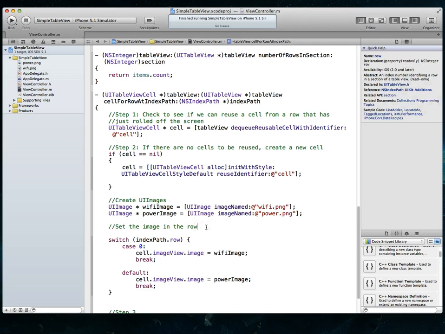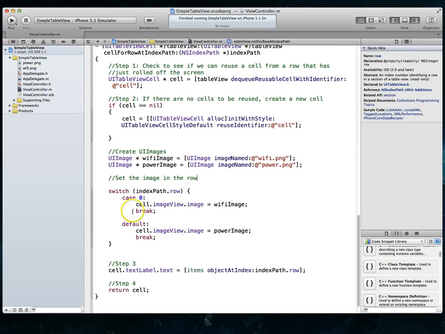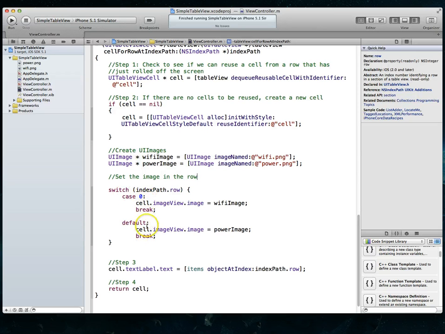What we did is instead of setting the image just directly and saying cell.imageView.image is equal to a certain value, we're leveraging the indexPath.row property. Remember, that's what tells us what row we're currently on, and setting it based on that. So when it's row 0, it will be Wi-Fi image, and any other row, it's going to be power image. And this works in our case because we only have 2 rows. If, of course, I had 4 options in my UI, I would maybe provide case 0, 1, 2, and then default, or case 0, 1, 2, 3.